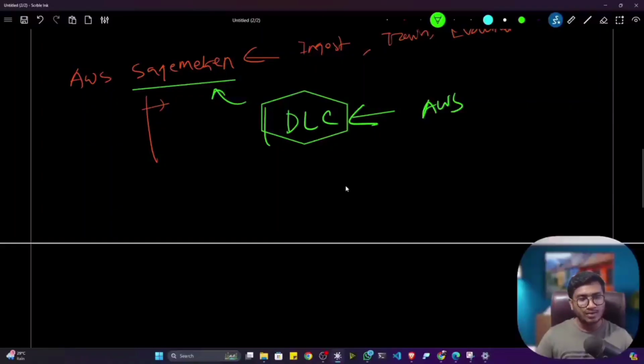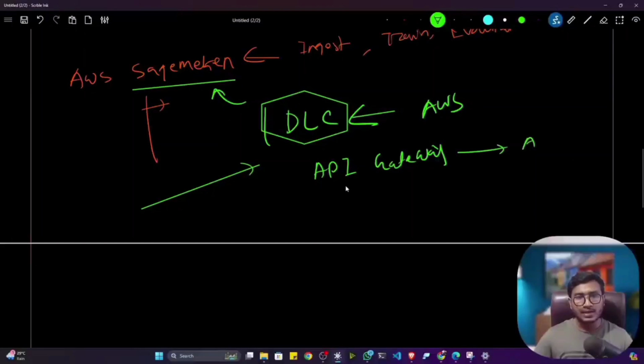Let's say you have one open source model. Now you can host this model in the DLC platform. Got it? And to get the endpoint from the model, you have to use something called API Gateway. API Gateway is another service from AWS. With API Gateway, you can create an API, like we saw with the OpenAI API. Here also you can create an API.